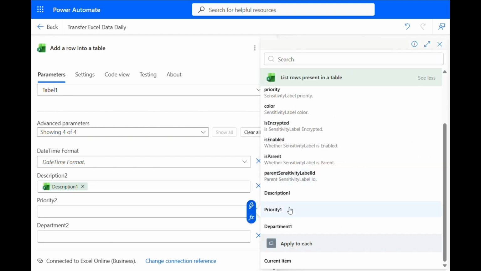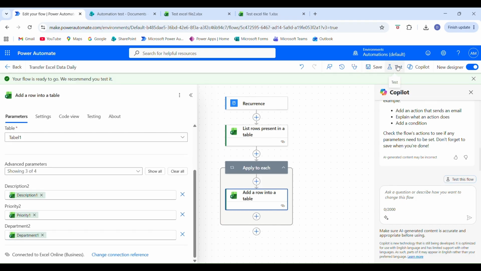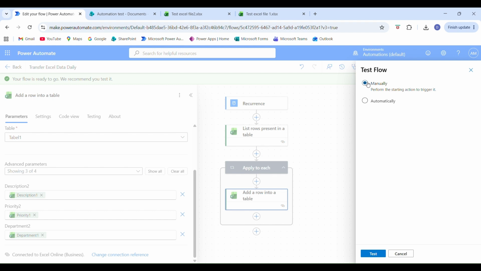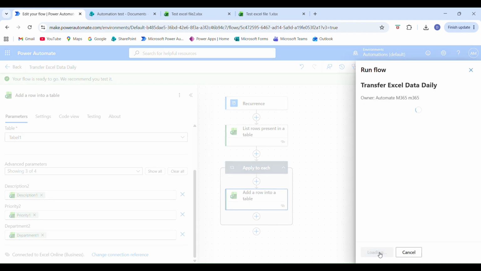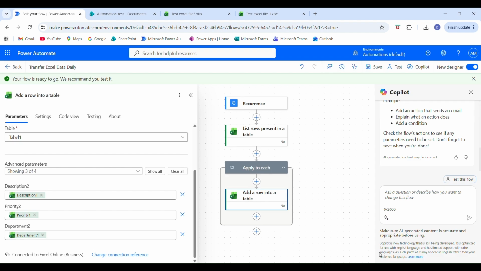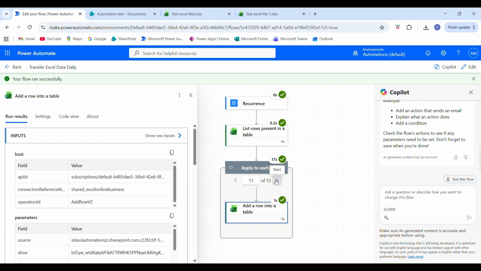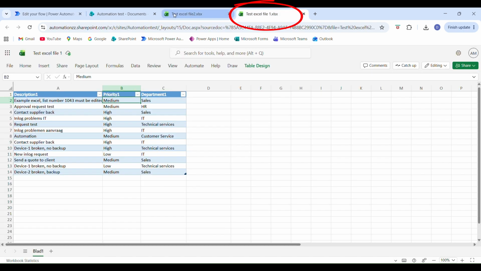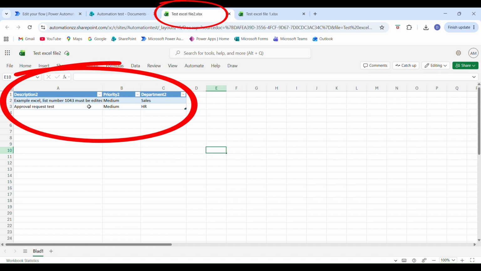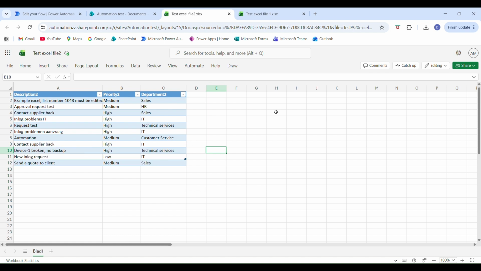Step 6. Save and test the flow. Click Save to save your flow. Then click Test, select Manually, and click Run Flow to trigger it right away without waiting for the scheduled time. Once the flow has finished, open Test Excel File 2 in SharePoint and check that all rows have been transferred correctly. That is everything. You have now built a Power Automate flow that automatically transfers data from Test Excel File 1 to Test Excel File 2 on a daily schedule, fully hands-off.